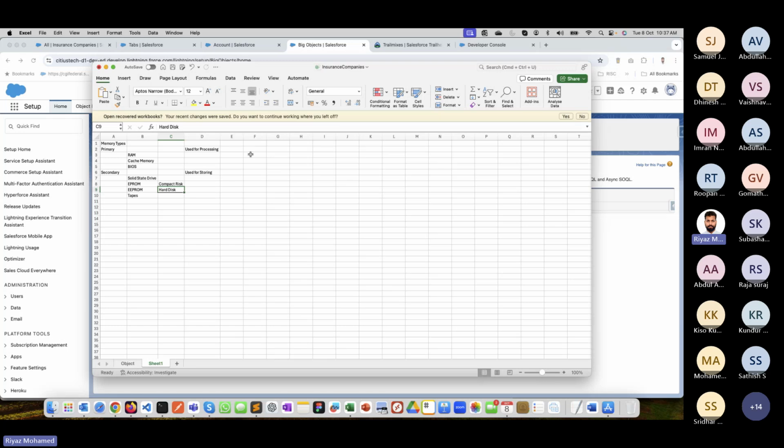Okay, I'll put it this way. This is custom settings, custom metadata types. This is standard objects, custom objects. And this is big objects. Okay, and external objects.